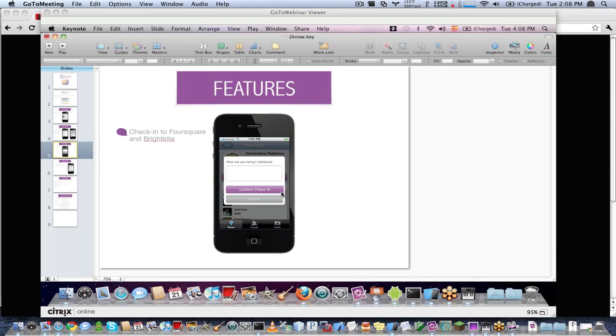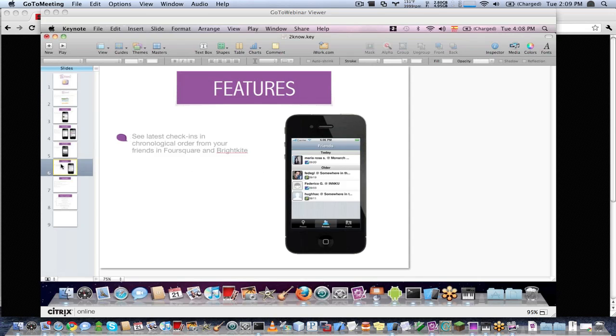You can check into Foursquare and Brightkite. We've started supporting these two services because they allow basic HTTP auth, and Gowalla allows only OAuth, which we plan to support in the future. Also, you can see the latest check-ins in chronological order from your friends from Foursquare and Brightkite.